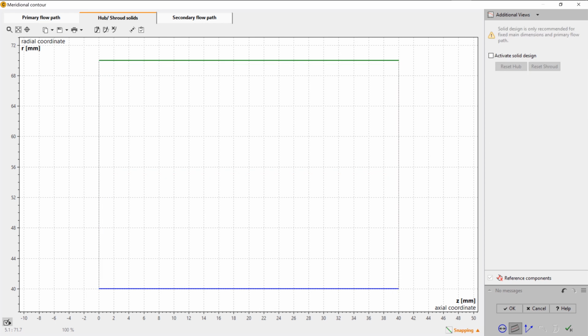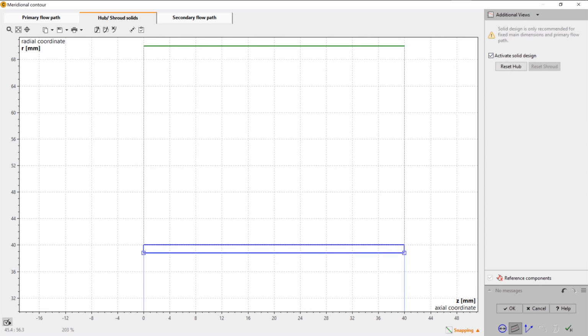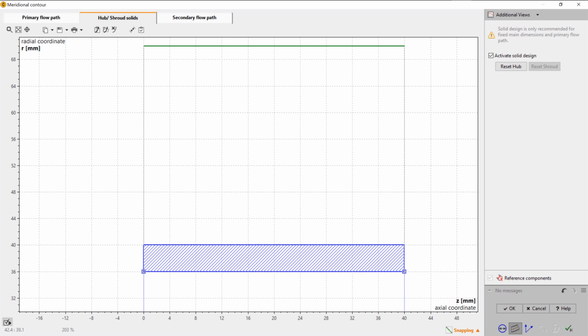We can add hub solids. For demonstration purposes, we're choosing a simple model of the hub contour. This tool is very flexible for modeling hub and shroud geometry, if applicable.